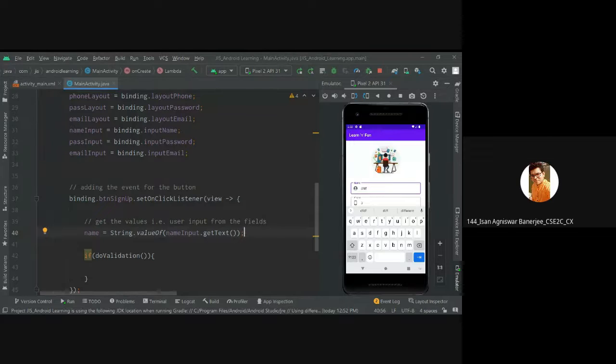It's clear. And there are many valueOf methods with different return types. So which one should we choose? Any one of them, because whatever you pass over here, it will behave accordingly. So String.valueOf is a common method which is capable of converting any type of value into string type. I repeat, valueOf is a method which is capable of converting any type of value to string type.